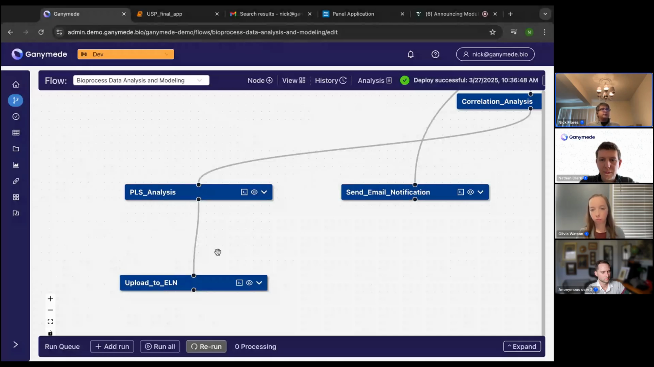While the flows, like I said, are highly configurable, they're almost always going to end in this upload to ELN step, right? To make sure that we maintain data traceability throughout the start of that raw data generation to its final analyzed state in your ELN.